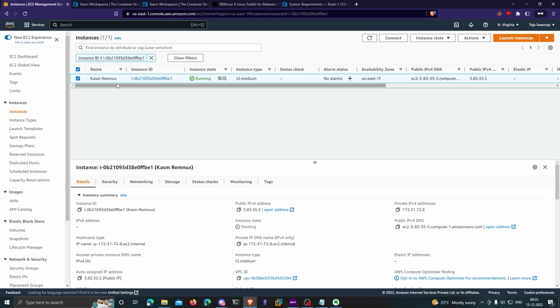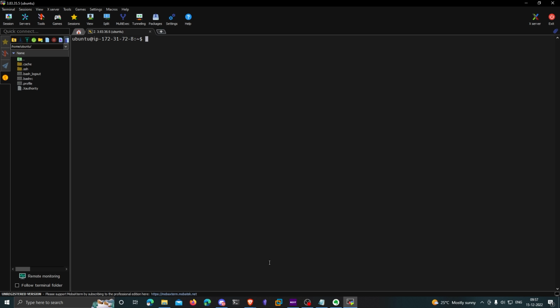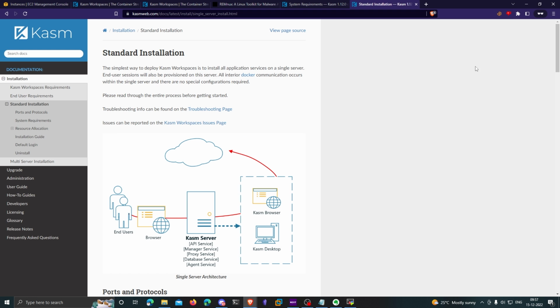So anyways, I have created an AWS EC2 instance to install my Kasm. It has 2 virtual CPUs, 4 gigs of memory, and 55 GB of SSD storage, which are the minimum requirements to install Kasm. So let me go ahead and quickly log into my EC2 instance from my SSH client. All right, there you go. So now let's go ahead and install Kasm.